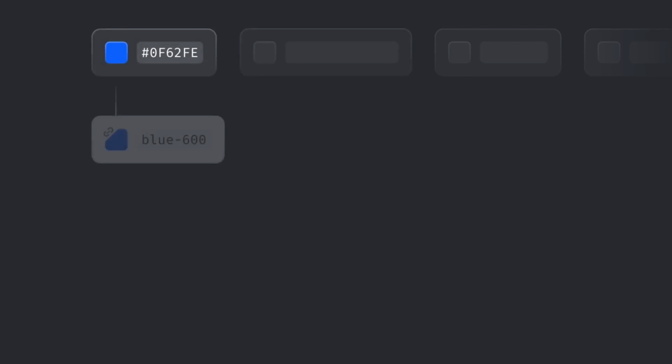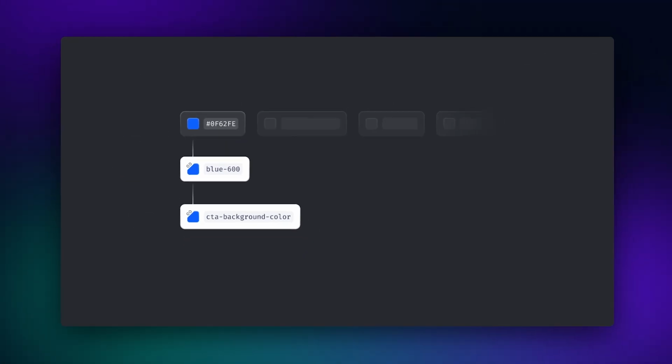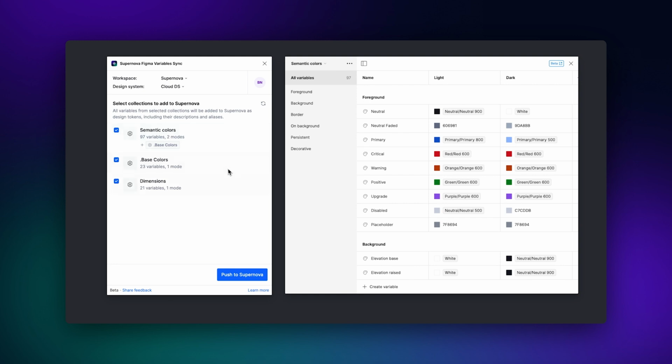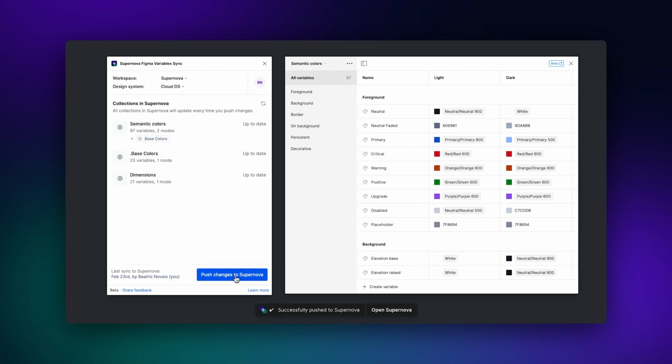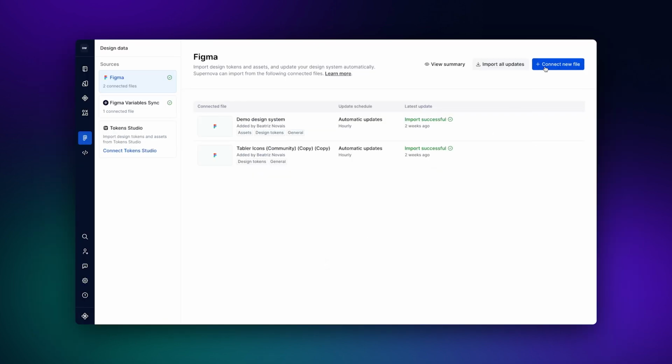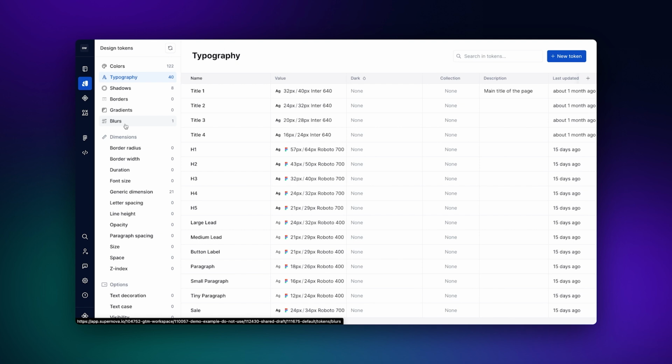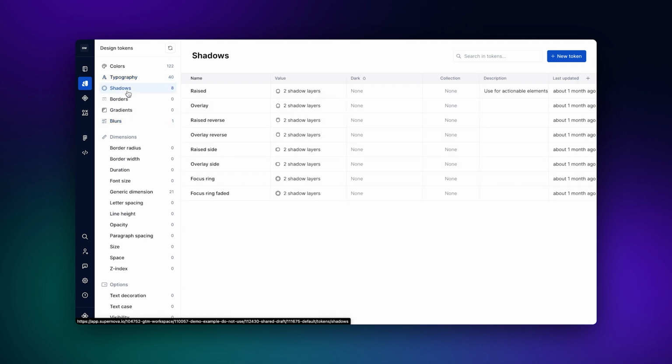Starting with design tokens, the foundation of any design system. You know, those crucial bits like colors and fonts that are surprisingly tricky to name. We use Figma variables to manage our tokens and connect them to Supernova using their Figma plugin. It imports variables, collections, and modes directly from Figma into your workspace. You can also connect Figma files to import styles, so typography, blurs, and shadows aren't left out.